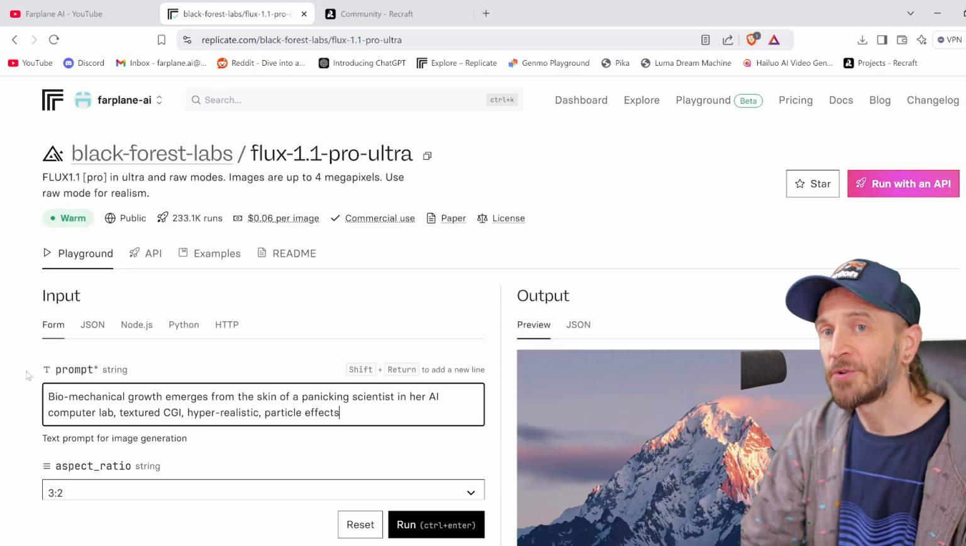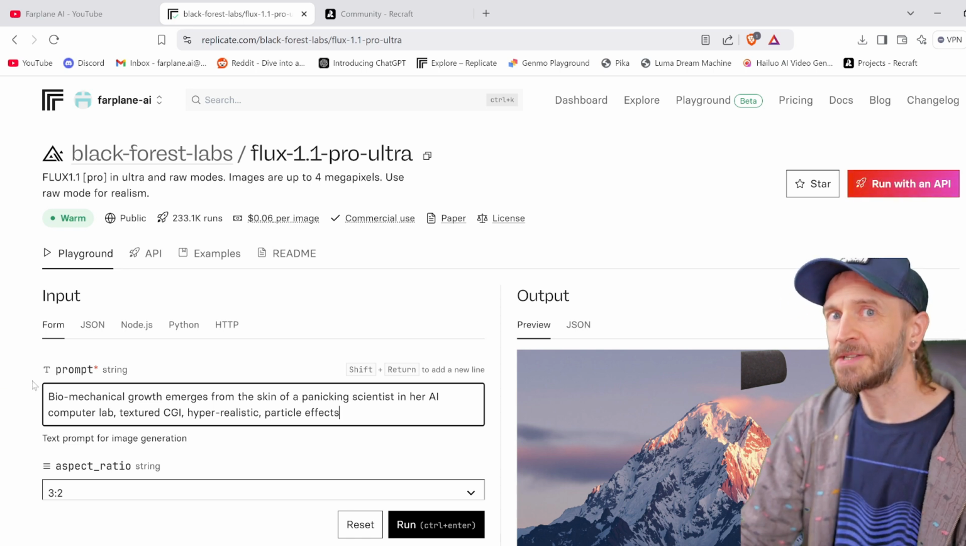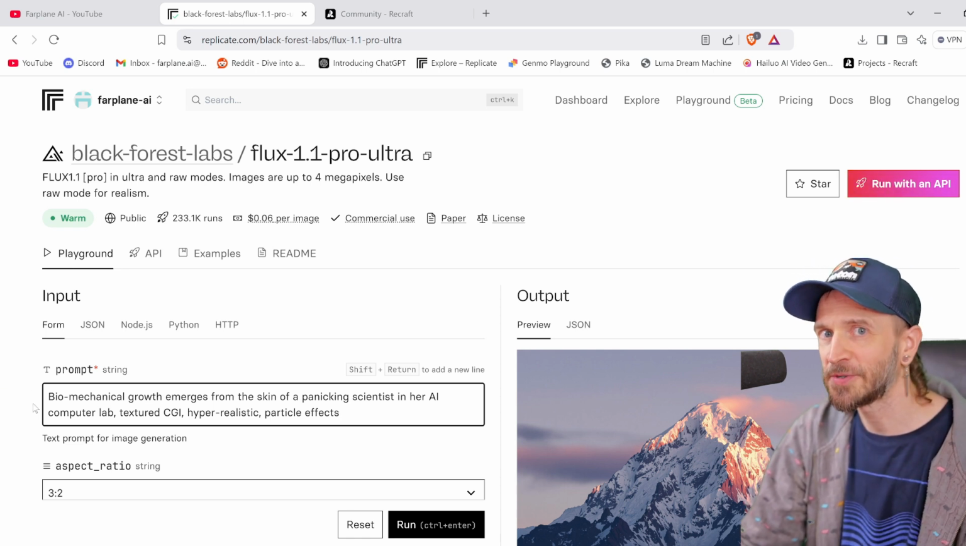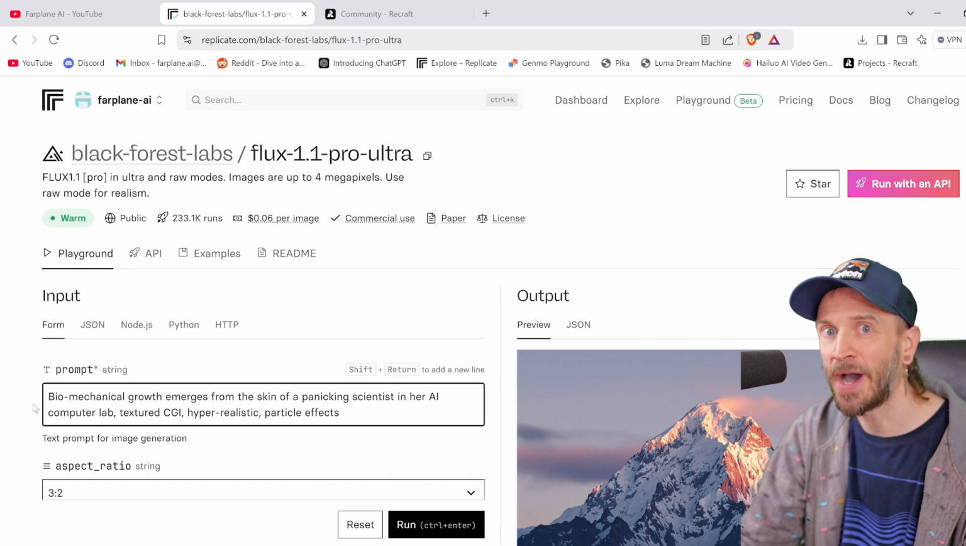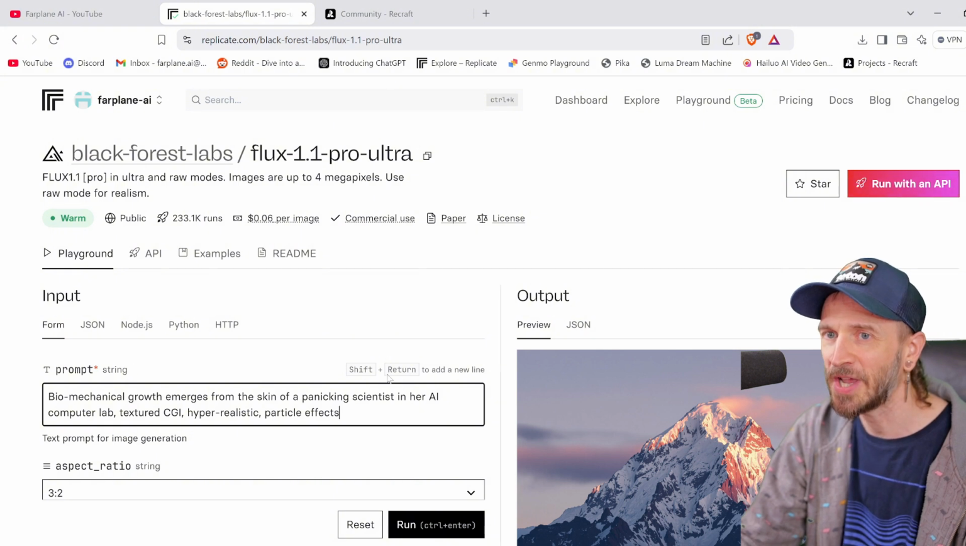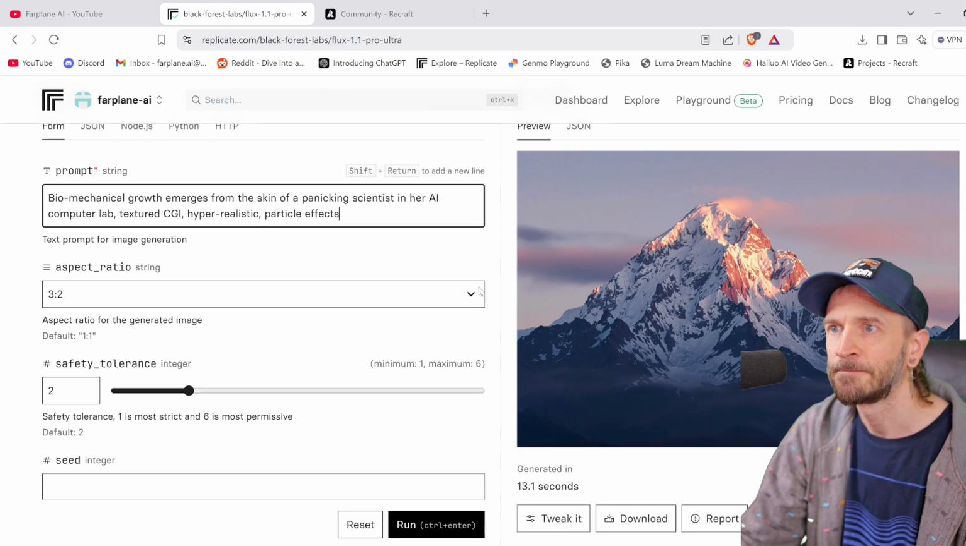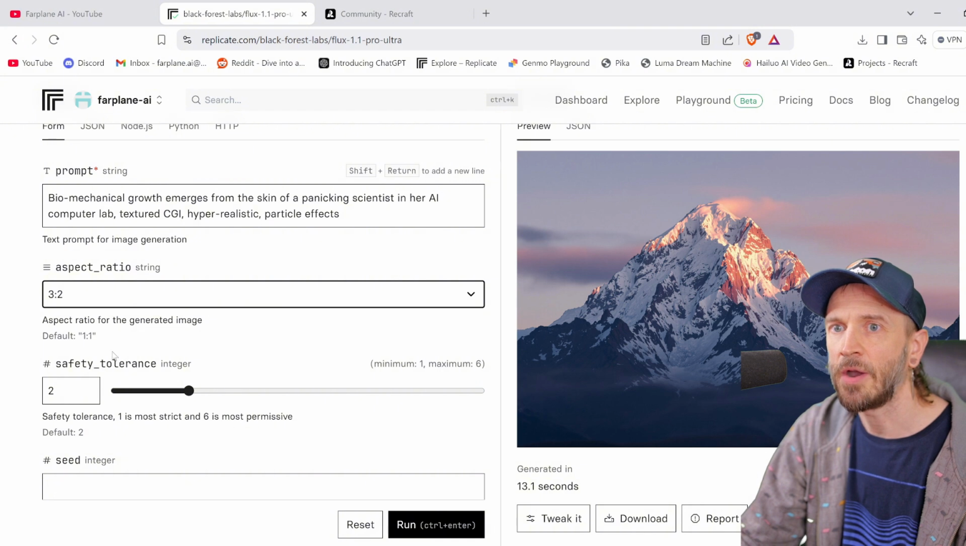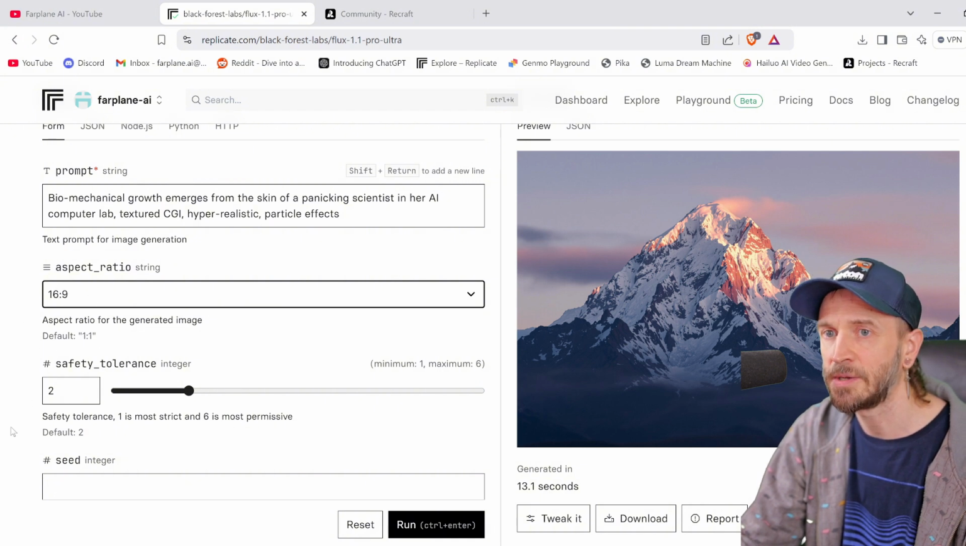All right, so I just created a series of scientists with biomechanical growth emerging from their skin as if it's like a nanobot AI virus or something like that. I thought it'd be a cool little project. So here's my prompt. Biomechanical growth emerges from the skin of a panicking scientist in her AI computer lab. Textured CGI, hyper-realistic particle effects. So these triggers are something I use often to get some of the graphic art I want. Let's do like a regular cinematic ratio there.